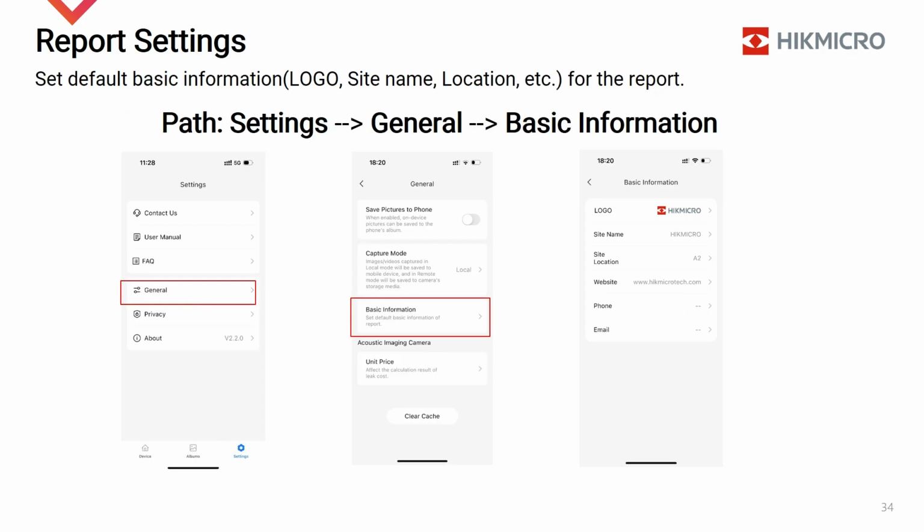When generating a report, the default basic information could be set beforehand, which includes logo, site name, location, etc. You can follow the path of Settings, General, and basic information in Viewer app to make some changes.